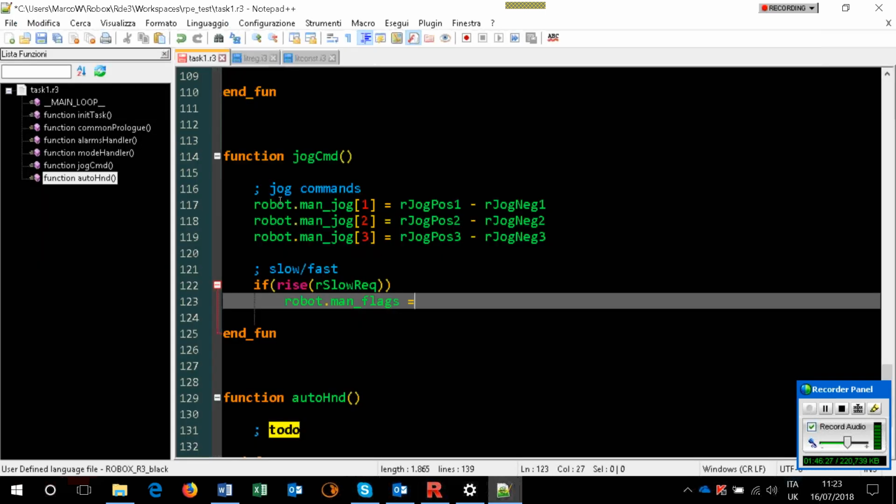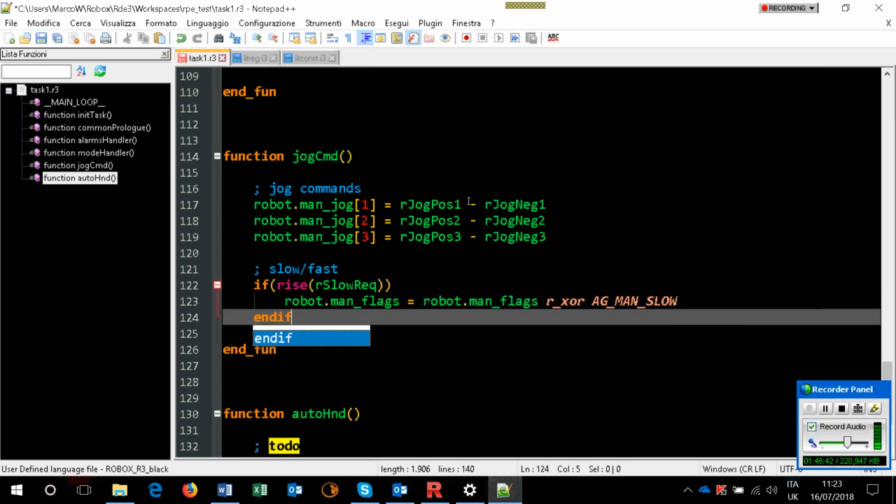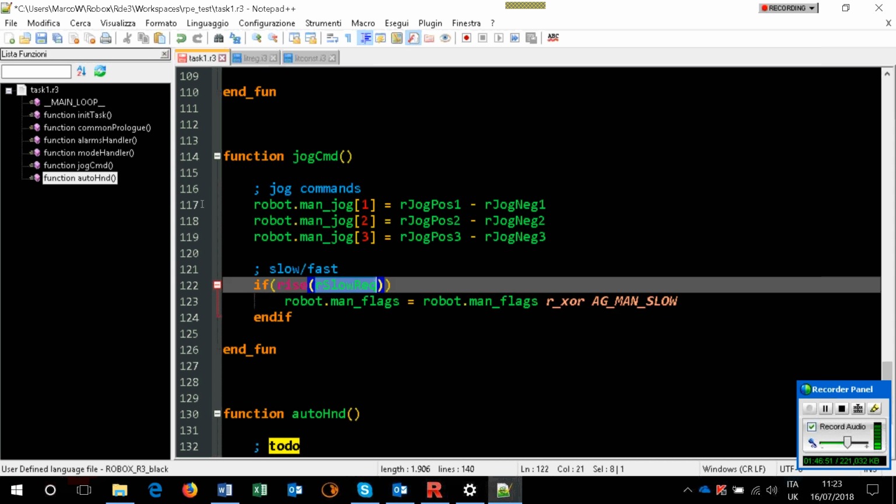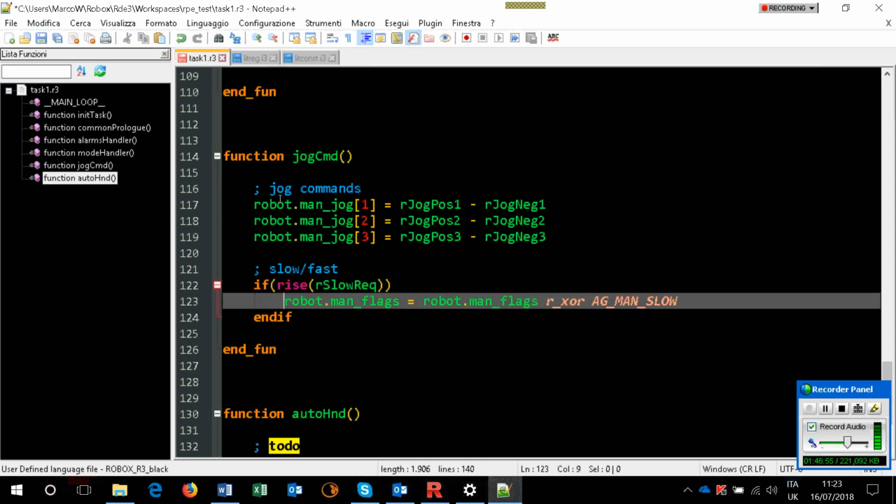Let's make this, okay? Do you know what I have just written? I explain: when I click that bit, I do this, which is to set itself and make XOR, the binary XOR command, with the mask bit of this. So, this one is the mask of the slow command.